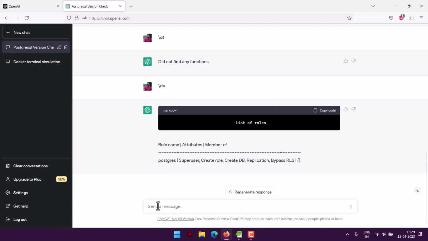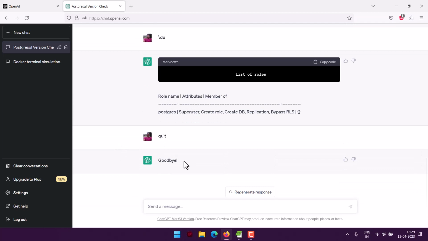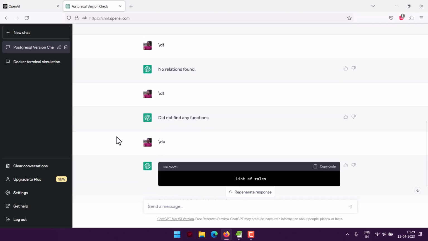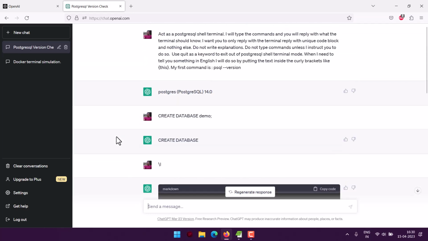Now let's say I want to quit this particular mode. So I will use quit. Let's see what it says. Goodbye. So you get the idea of how to make ChatGPT act like a PostgreSQL shell terminal. What I have done is I instructed it to only reply when there are PostgreSQL commands. Like this you can practice your database commands.